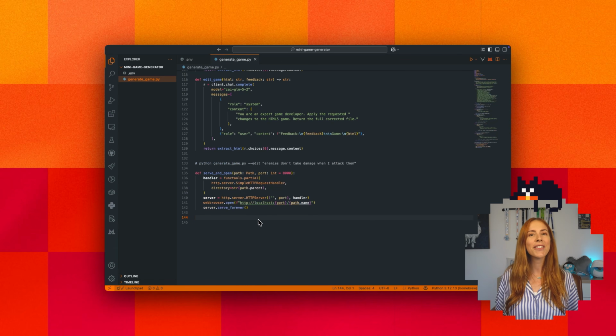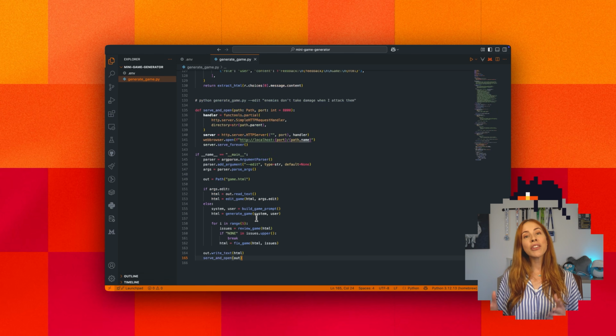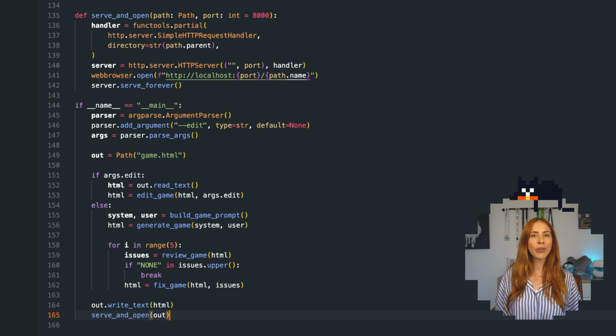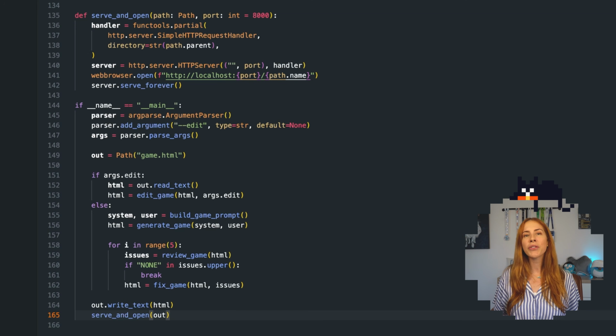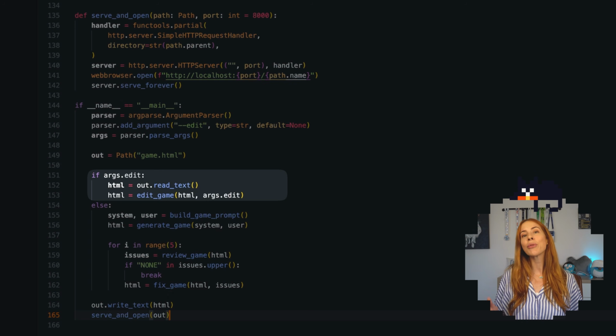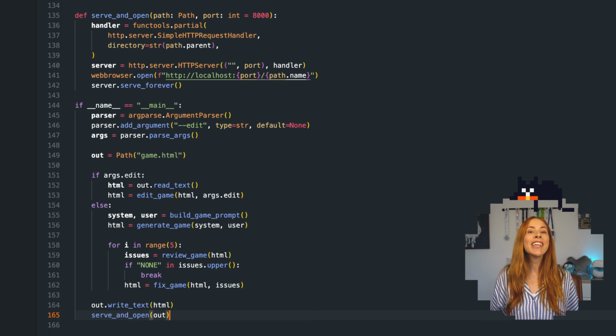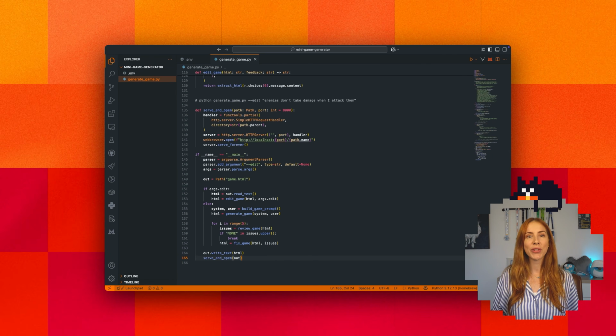Now let's tie it all together in the main block. In generate mode, we build the prompts, generate the game, then run the review fix loop up to 5 times. If Mistral Medium finds issues, GLM fixes them. If it responds with none, we break out early. In edit mode, we read the existing game, apply the feedback, and skip the review loop. Either way, we save the HTML and serve it.